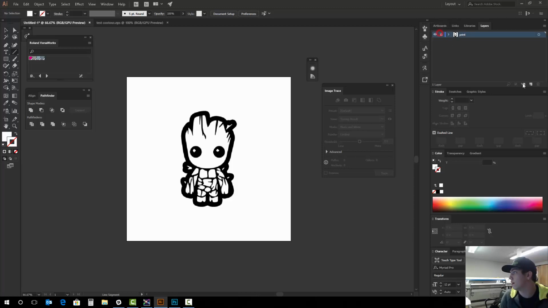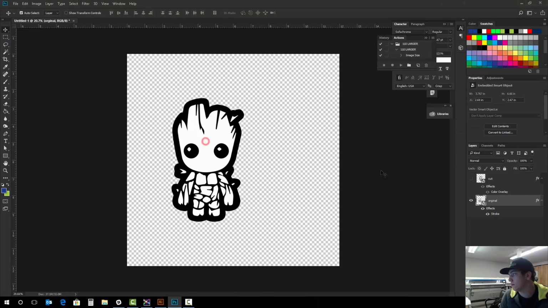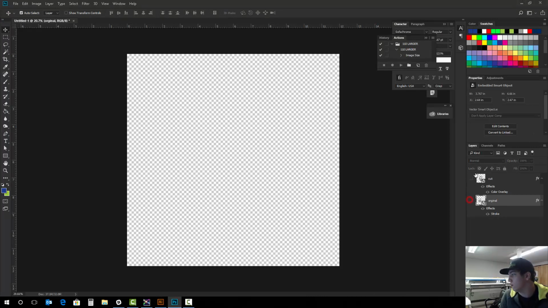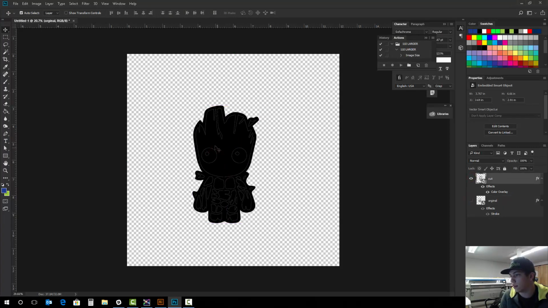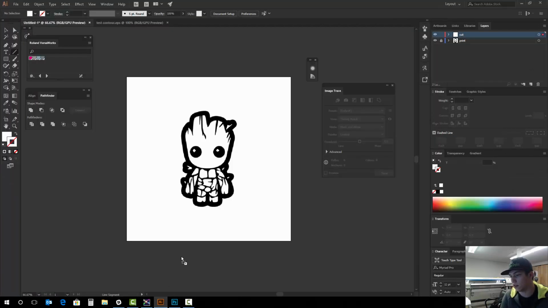I'm going to add a new layer. I'm going to call it cut. I have my print locked, so now it can't move. I can't mess with it. Let's go back into Photoshop. And now we're going to grab the cut file, which is just all black. Okay? Now we're going to pull it into Illustrator.